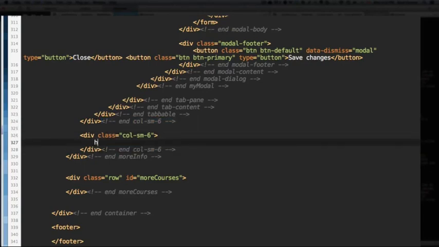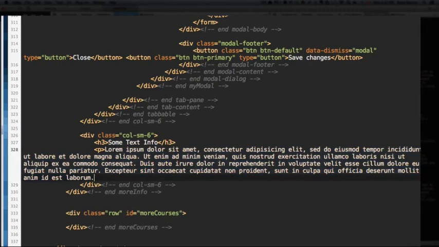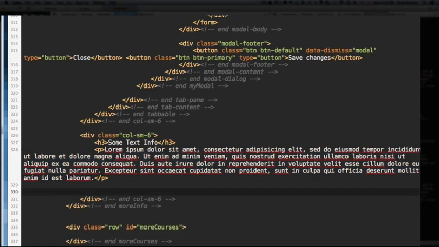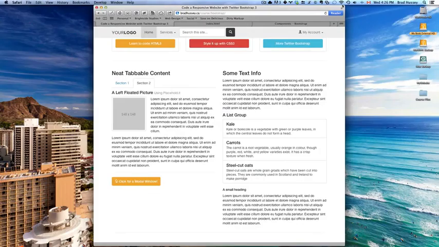And let's start by adding a level 3 heading and say some text info. This is just an example. We're going to use some lorem ipsum, just a paragraph tag with some lorem ipsum. Below that, we're going to add a level 4 heading, a list group. This is cool. This is a brand new thing in Bootstrap 3. It's called list group. I'm going to show you that.